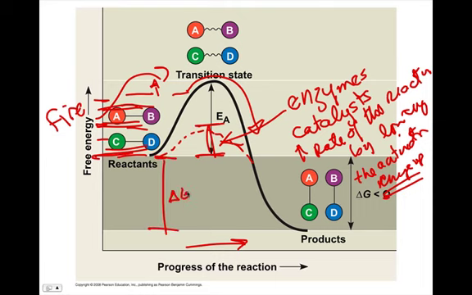The delta G of the reaction doesn't change. The final equilibrium doesn't change. The energy released doesn't change. So it doesn't matter how you burn the calories. How you burn the wood, the same amount of calories are released. So when you burn wood in a fire, it releases this amount of calories.